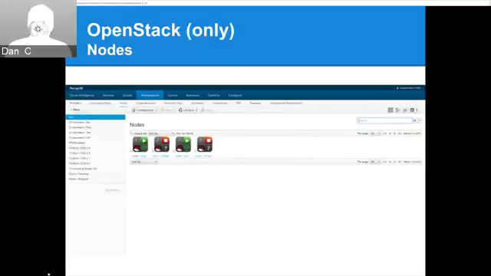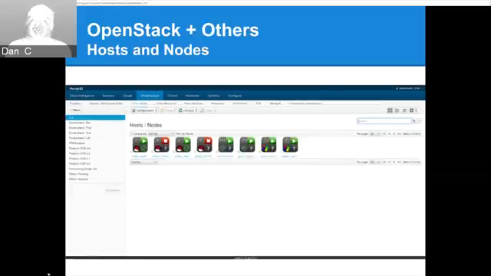Okay, so again, this is the nodes. If you've got OpenStack only, you'll see just the nodes under OpenStack. And then go to the next slide. We'll see where we have other providers as well. So there it's a little more clear with those quad icons. You can see the OpenStack Red Hat little quadrants, as well as the other ones right next to them.